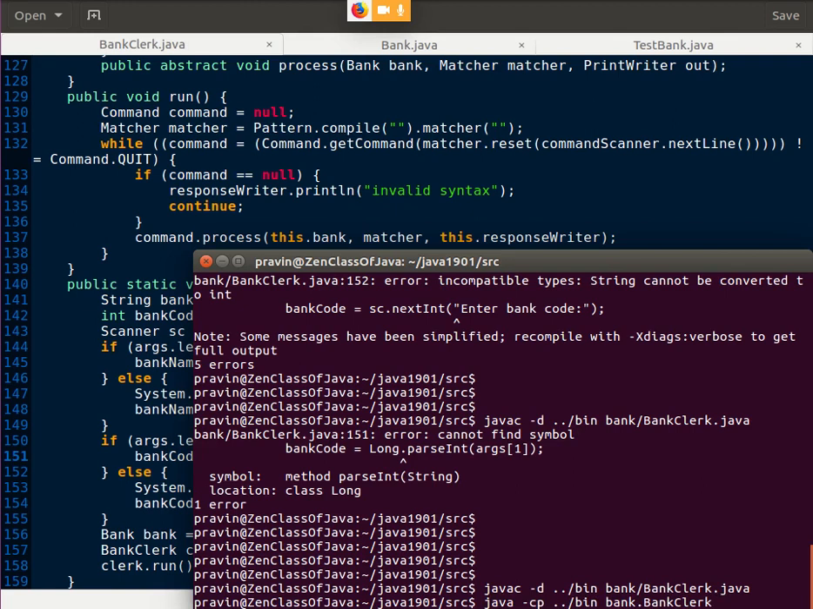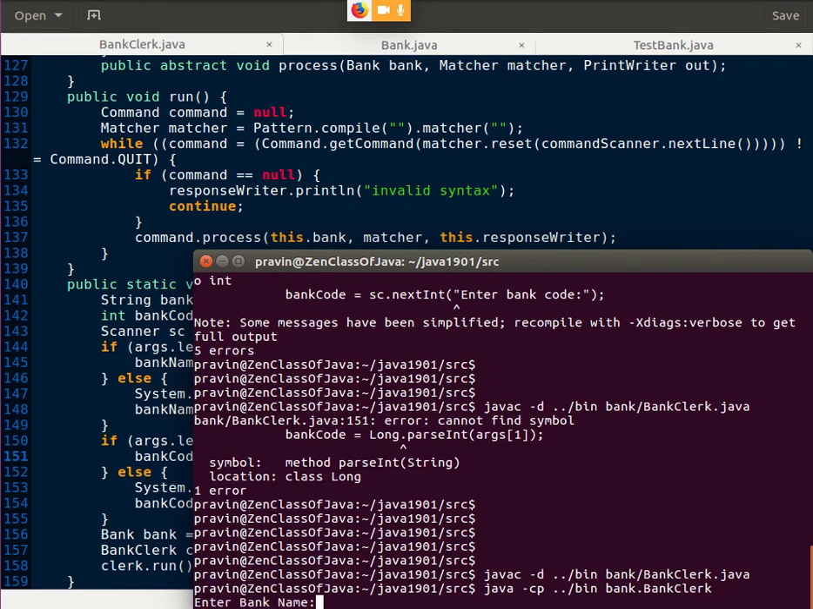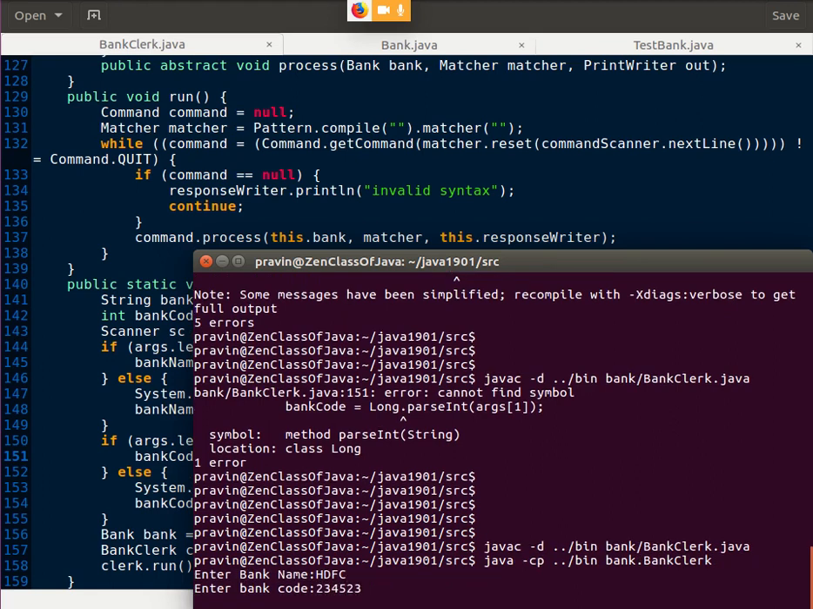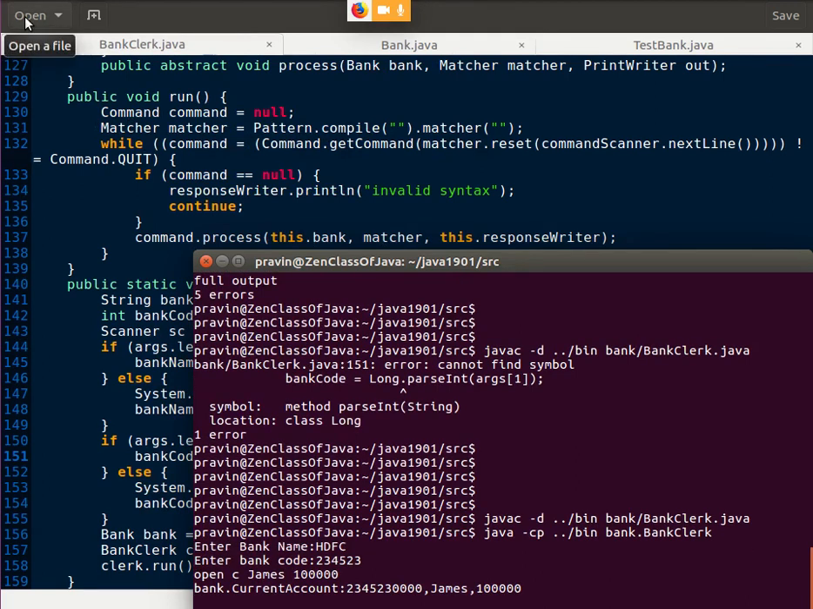Pass command line arguments or not, sir? Enter the bank name, enter the bank code. Okay, it's waiting for a command. Open, type is current. Okay. Fine. So this is our interactive part. Just give a command.